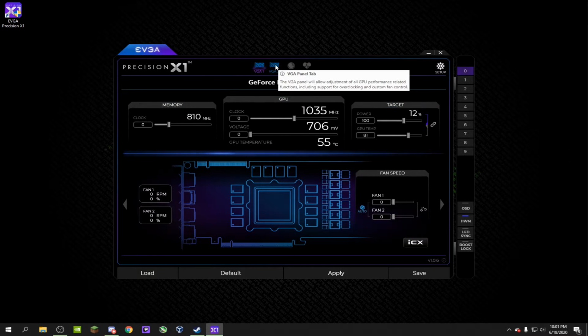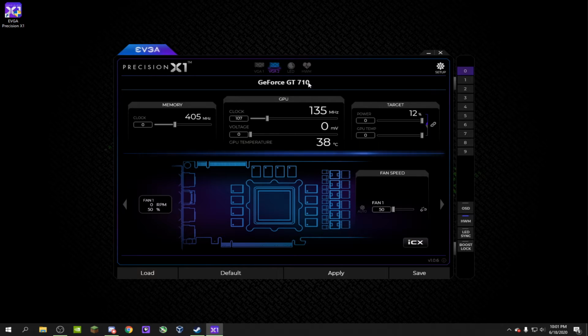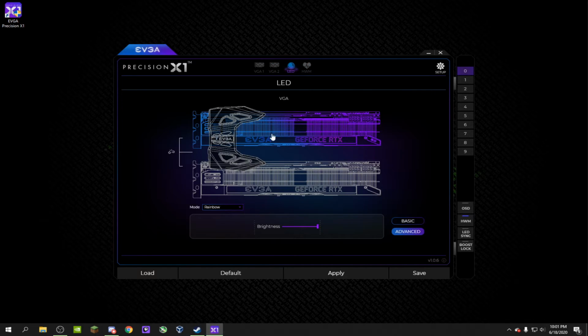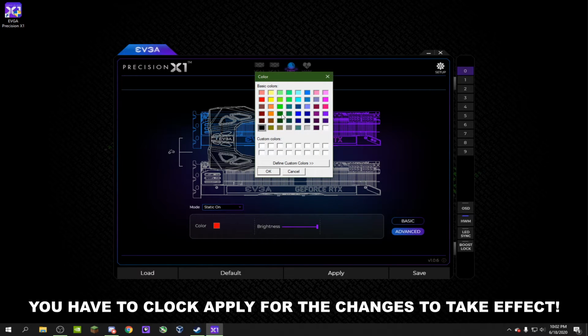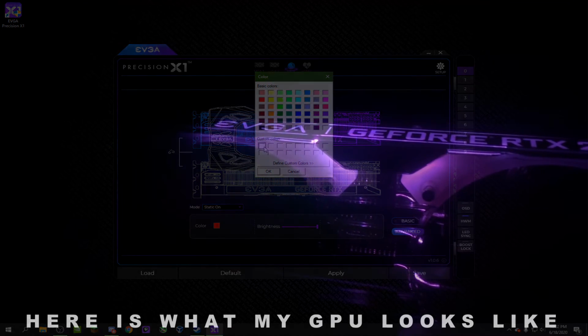Up here at the top, if you have a second graphics card in your system, you can see that right here. Here's our LEDs. This is on our graphics card. You can change it here. I have mine set to rainbow, which is our RGB. But if we do static off, there's no RGB. If we do static on, you can change the color.